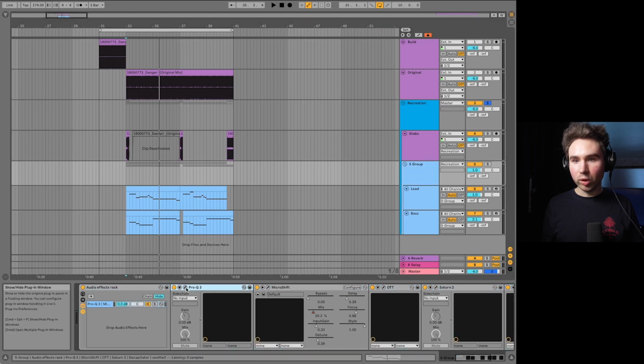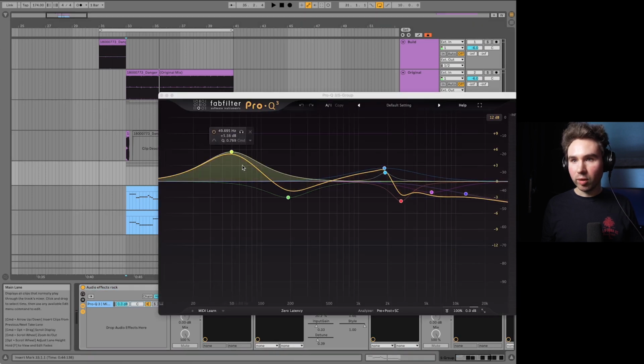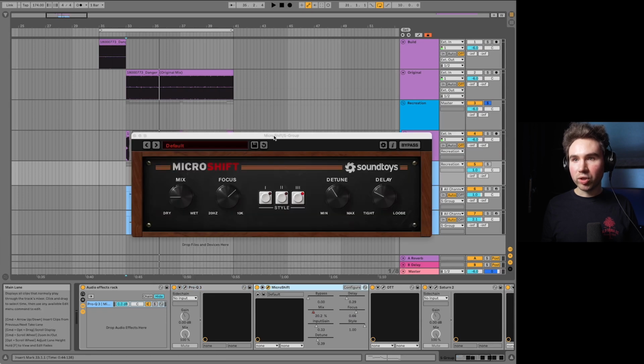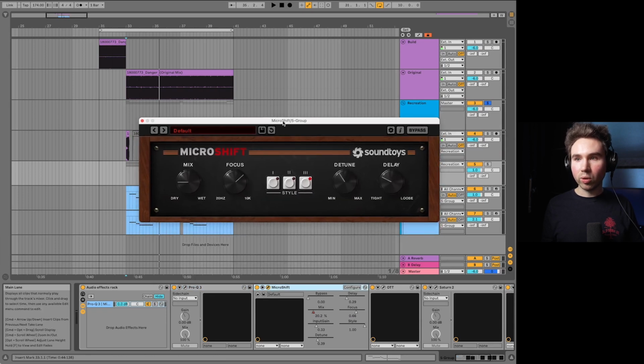I also did some post-processing. I boosted the sub here, reduced the low mids, increased the presence in the mids, and then tamed the highs a bit. This is all just done by listening and while doing the mix. The next one is a micro shift. It's actually a chorus, but it creates a really nice movement in the stereo field as well. Just don't push it too much and use it in a subtle way.